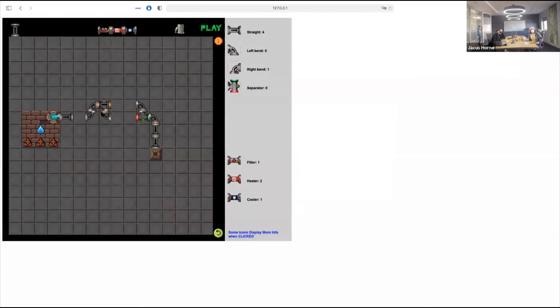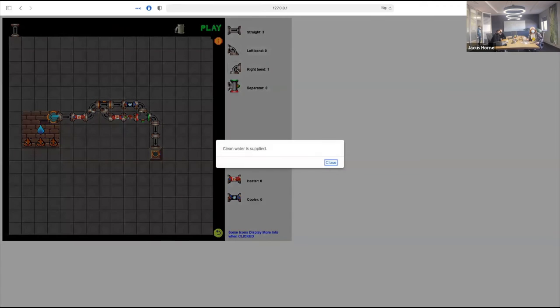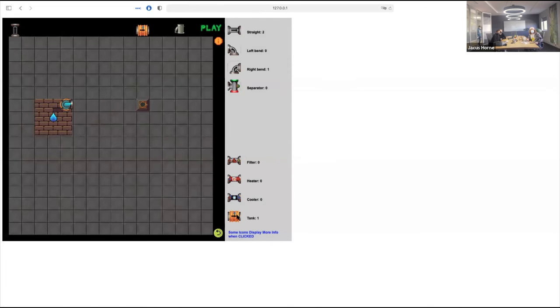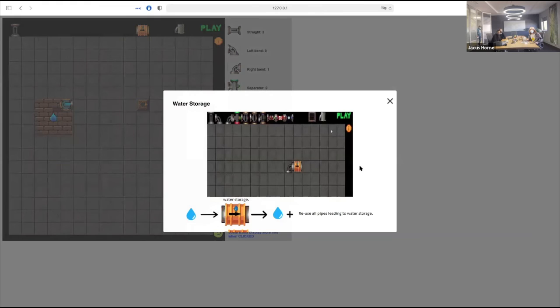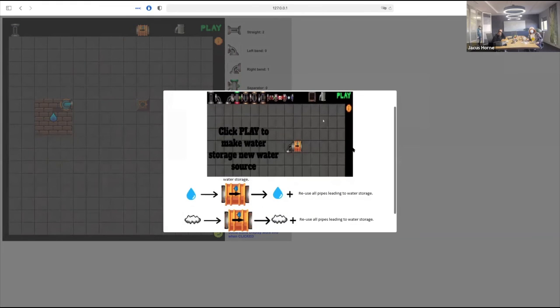So now we make a basic loop, because we only have one filter with 3 poops. Clean water is supplied. And next we see the tank, which represents a variable which can be assigned a phase of water, which would store it and then it can be used afterwards.